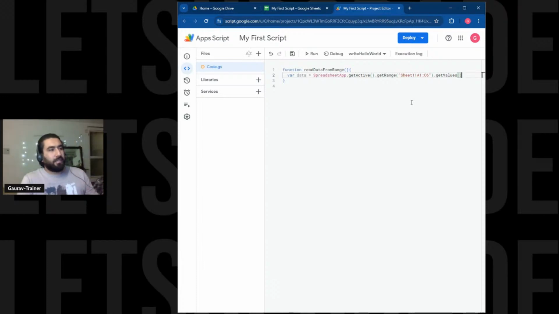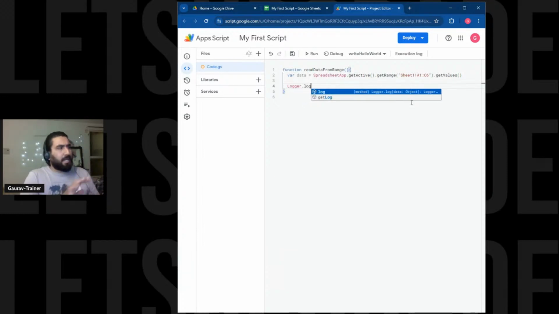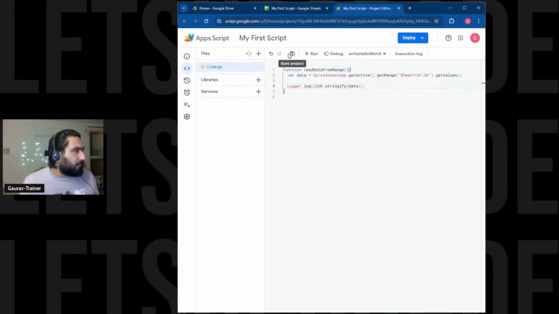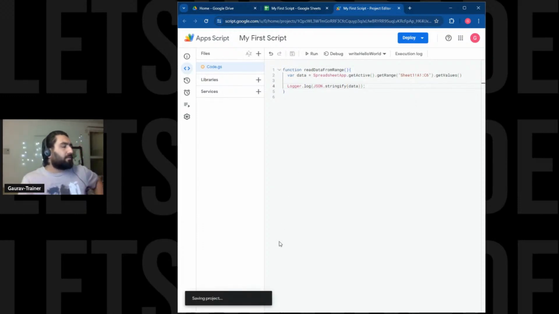So this data is loaded. Once you have this data, I'll just try to print it for you. For now I can simply print it, but you can do a lot with this data. Store it in some database, update your database with it, and even modify this data and do what not. I'll save this file first. Saving project.